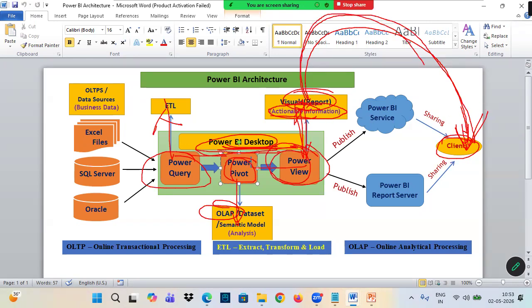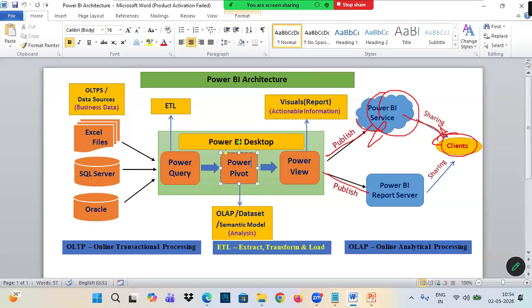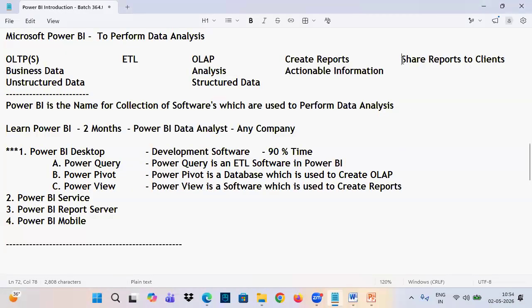In order to share the reports with the clients, either we publish them to Power BI service and share from there, or we publish them to the Power BI report server and share from there. To share the reports with the clients, I can use either Power BI service or Power BI report server. Now, you need to get one question, guys.